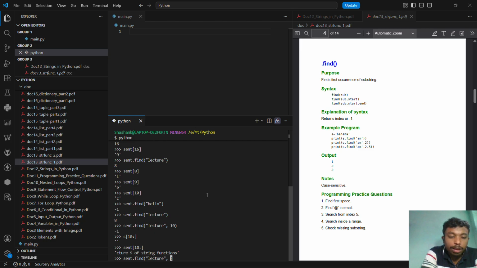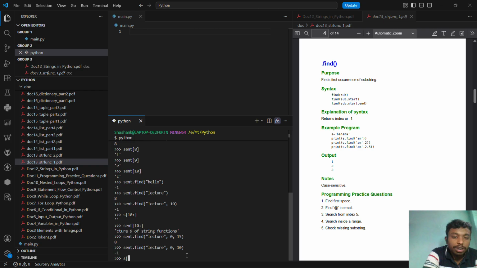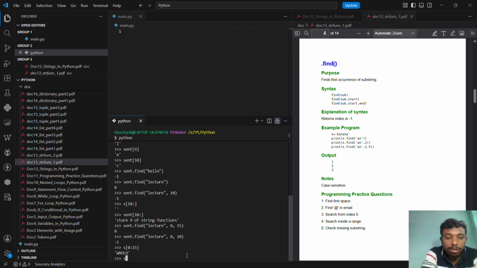So let's say we go from 0 up to, let's say, how much will it be, 8, 9, 10, 11, 12, 13, 14. Let's say we go to 15. So it returns at the 8th index, we got this. But if I do this from 0 to 10, it returned -1. The reason is it first returned 8 because on the first command, it searched in this string, not in this one. It searched in this string.